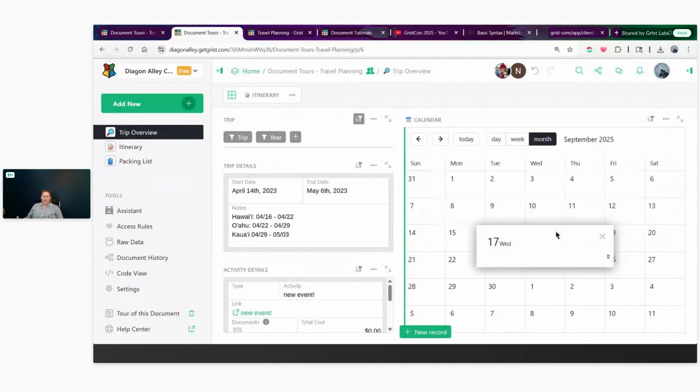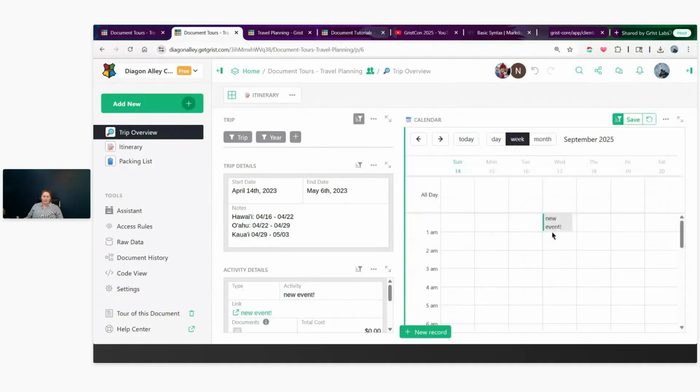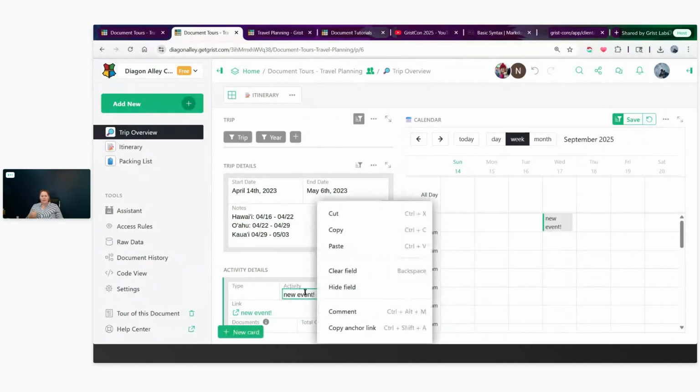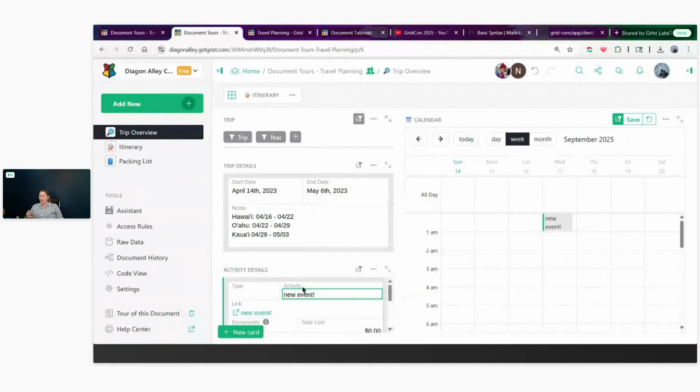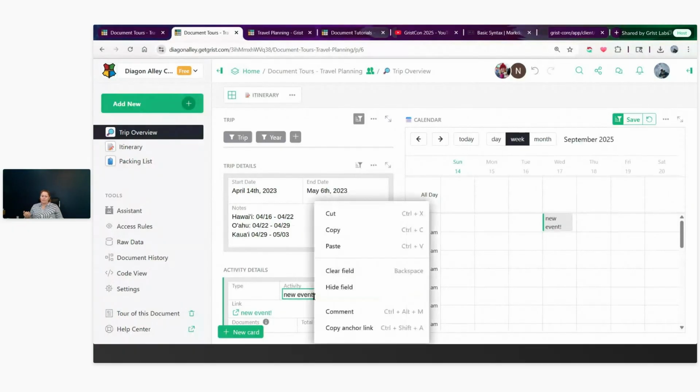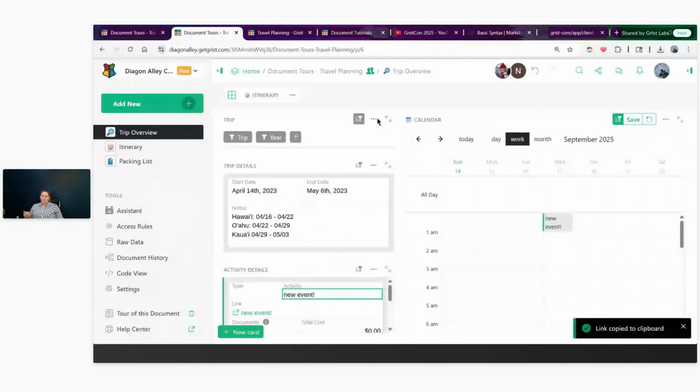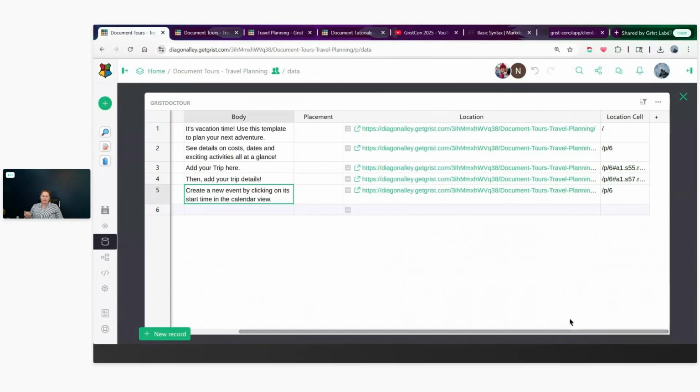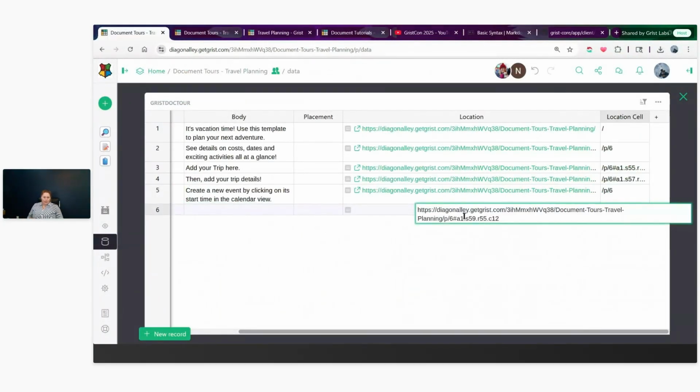And so they would just click it and it would appear in this activity details card. Obviously, it was already selected because I just created it, but we want to be able to tell them that. So we can right click on a field in the card to copy the anchor link. Go back to our tour, paste that anchor link, and delete everything before the page.